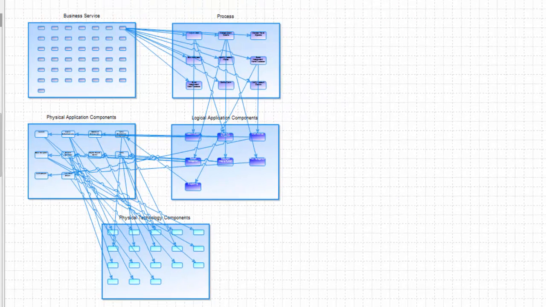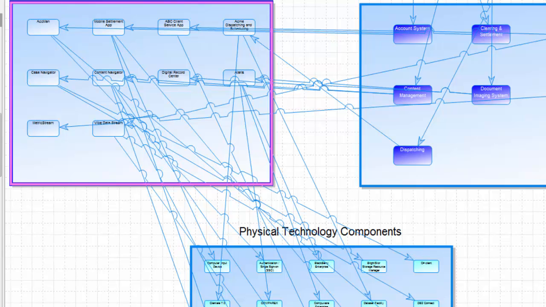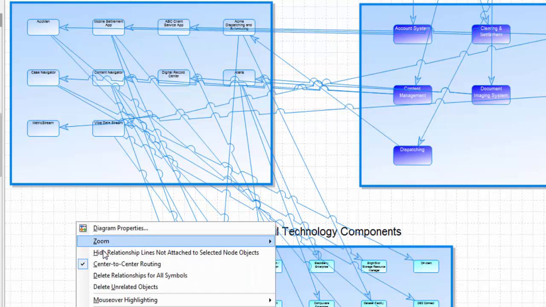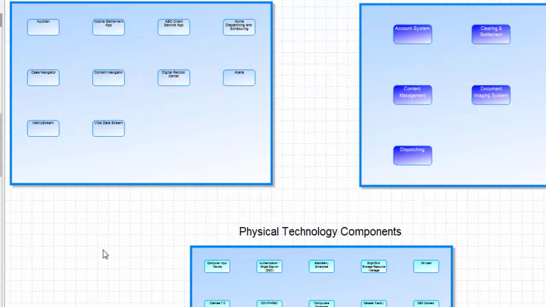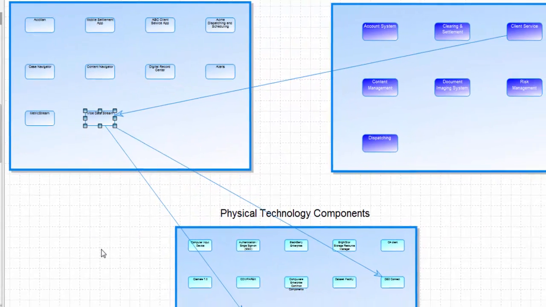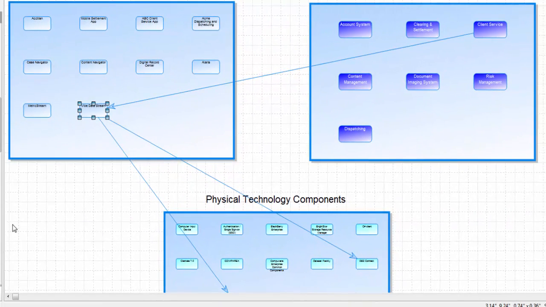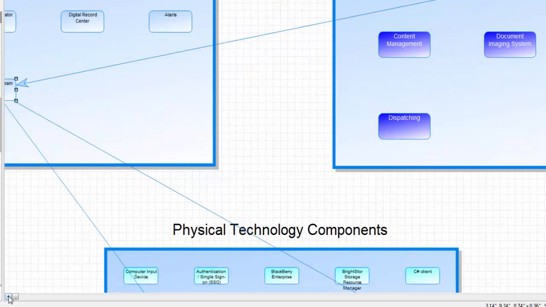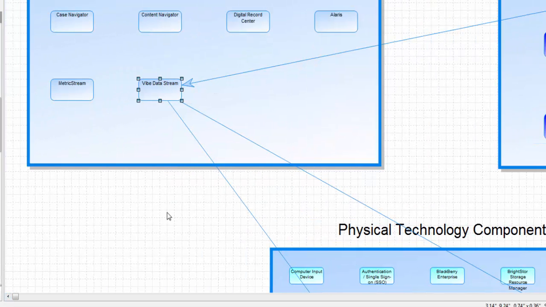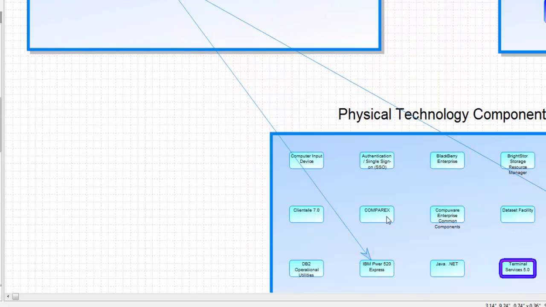And again, I can explore any one of these individual relationships. I could put this into the mode hide relationship lines not attached to selected node symbols. And so, for example, if I look at the physical application Vibe data stream, that has links to 2 physical data technology components.